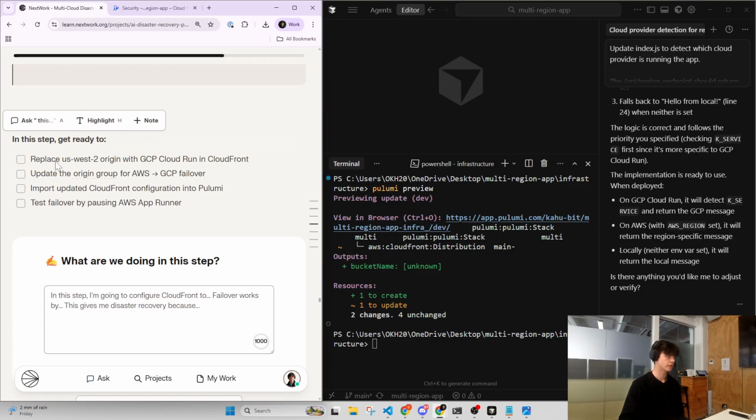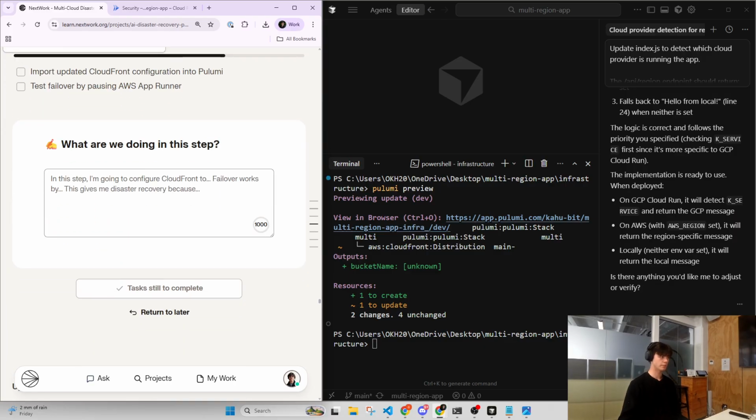In this step, get ready to replace US West 2 origin with GCP Cloud Run in CloudFront. Update the origin group for AWS to point to GCP Failover. Import updated CloudFront configuration to Pulumi. Test failover by pausing AWS App Runner.